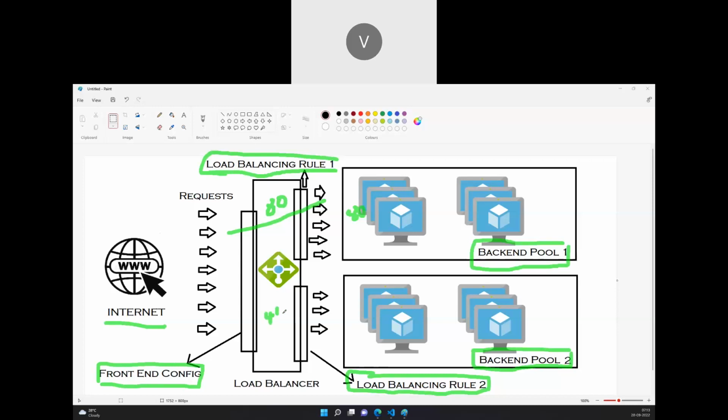If I'm receiving it on 443, then I would like it to be routed to port 443 of backend pool 2, and that's how the requests coming in on port 80 and 443 are handled. What does that do? Port 80 is HTTP. HTTPS is 443.